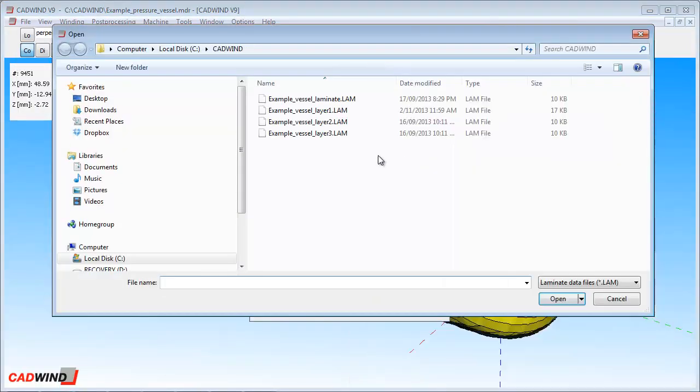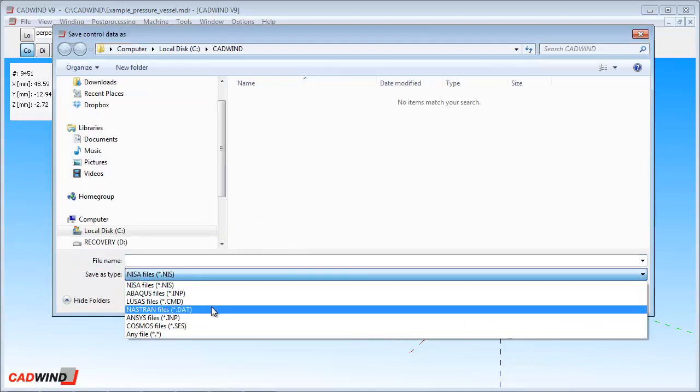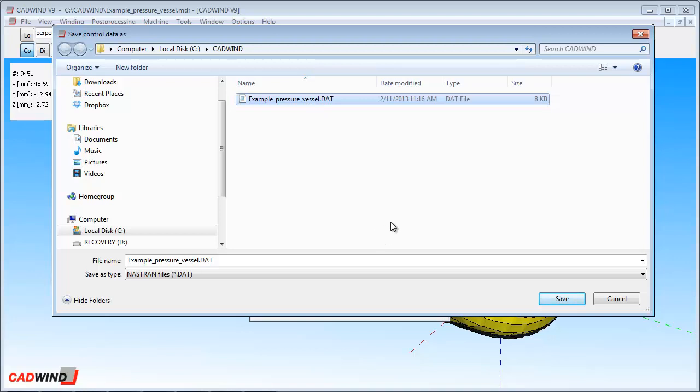Simply choose the laminate data, and you can use any number of files with any number of winding angles. I've created three layers for this example, layer 1, 2, and 3, that all represent different winding angles on the same mandrel. You can stack these layers in any order you like, which will then be accurately represented in your FEA model. Choose the format for your FEA software. There are several options there: Nastran, Abaqus, LUSAS, CosmosWorks, Ansys. I'm going to use Nastran. Choose a file name. I'm going to call this one example pressure vessel.dat.